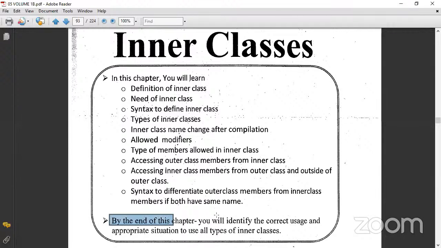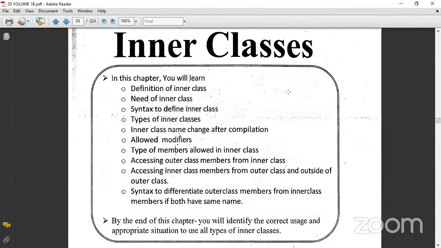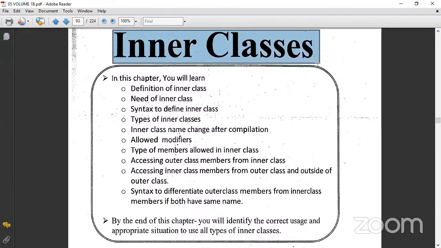By the end of this chapter, you will identify the correct usage and the appropriate situation to use all types of inner classes. So this is our target of learning the inner classes chapter. Complete material and notes are available in the volume 1B textbook on page number 93. You can open the volume 1B textbook, page number 93, or later you can open and read. Okay, now let's start programming.